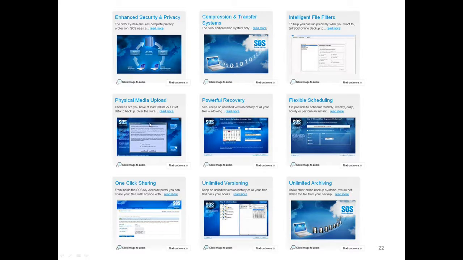Physical media upload here on the left is a service where if you've got very large data sets, the software will back up that data set to local media, like a hard drive that we will FedEx to you, and then you FedEx that back to us, and we upload the data to our data center. It's all fully encrypted, so there's no security issue. It uses exactly the same security it would if it shipped it over the WAN. But in the case of very large data sets, that's a very powerful feature.